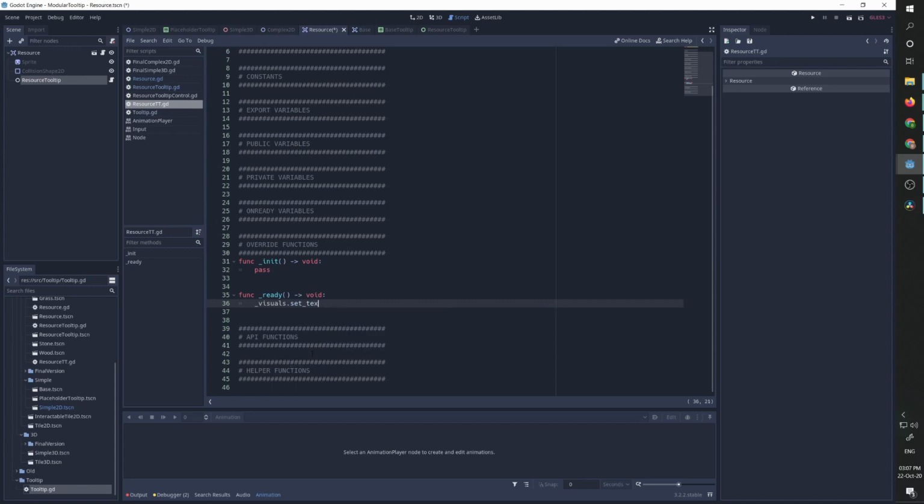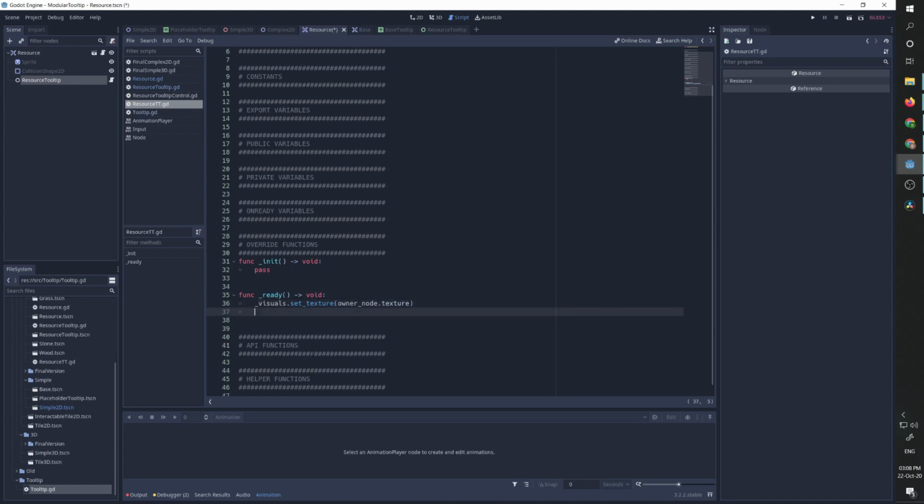So we're going to say visuals set texture to our owner node dot texture, and visuals dot set value to our owner node resource name and our owner node value. Sorry, amount.